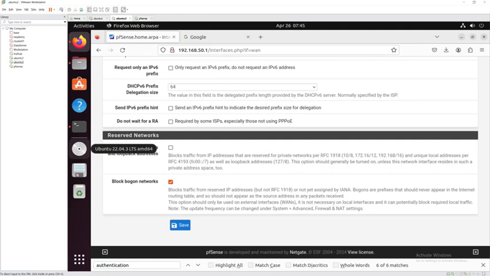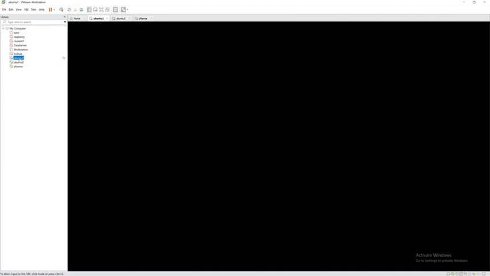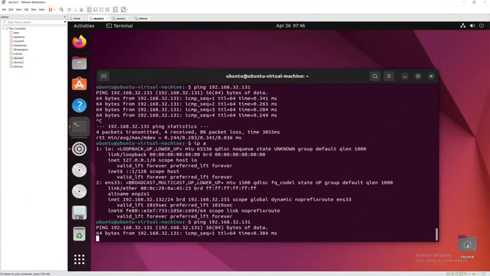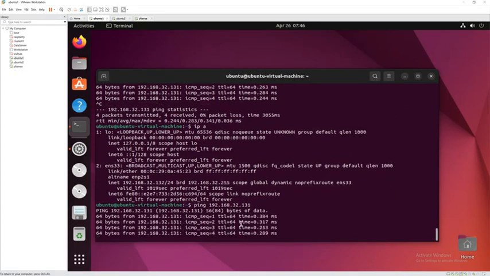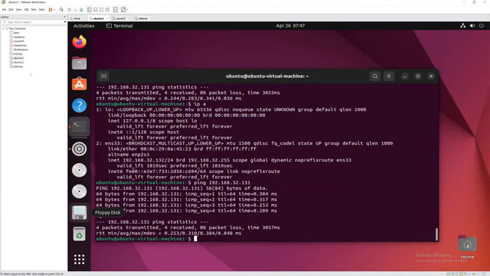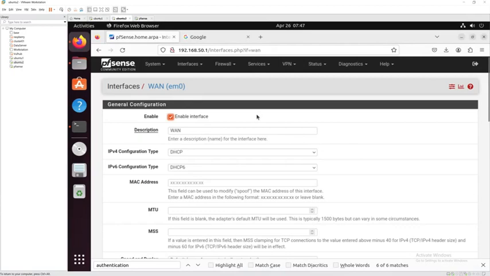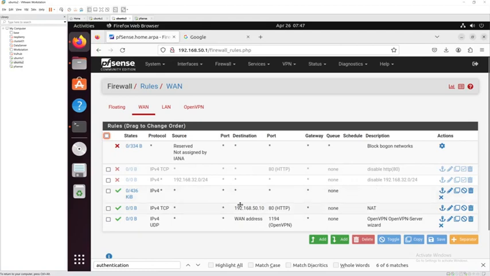Task 1 asks us to implement a rule to block specific incoming traffic from a particular IP address range. Before that, I can ping the pfSense machine. Yeah, it's reachable. We need to set a firewall rule to do that. I've already done that.